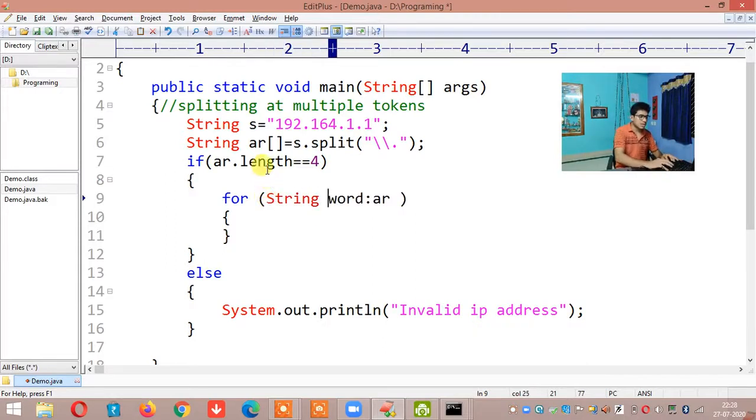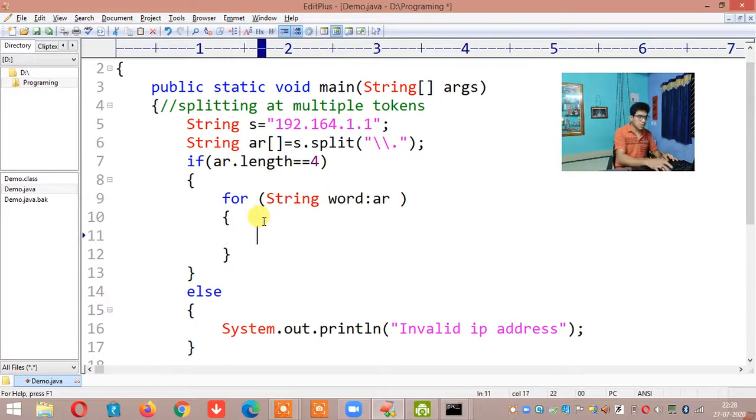Don't think that, hey, this is a number, so if I split it at dot, I'll get a number. No, I told you, the split method always gives you string type data only. So from the array AR, I'll store each element in word. Now what will happen? Each and every word is given to the variable word.